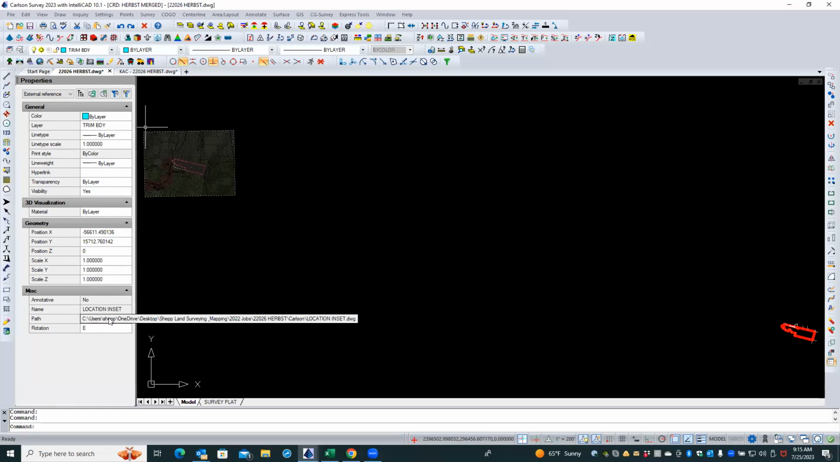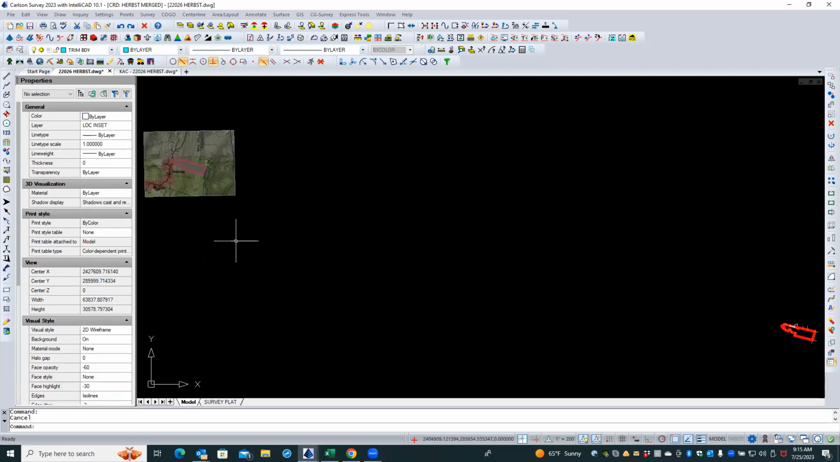See this file right here, you see that path at the bottom? That is your location inset.dwg. Is that the correct one? That's the correct location inset, but that's not the right drawing. The one with your initials in front of it is the right drawing. That's the one I'm trying to get it into. Oh, I thought you were going the other direction. I got it.